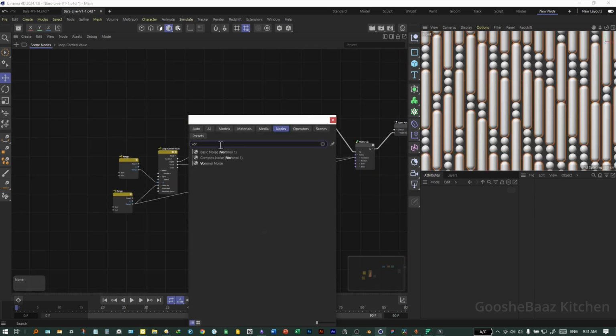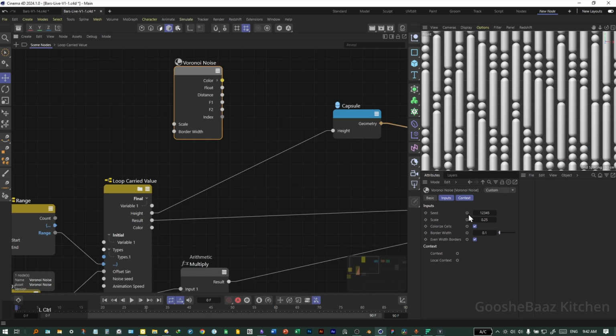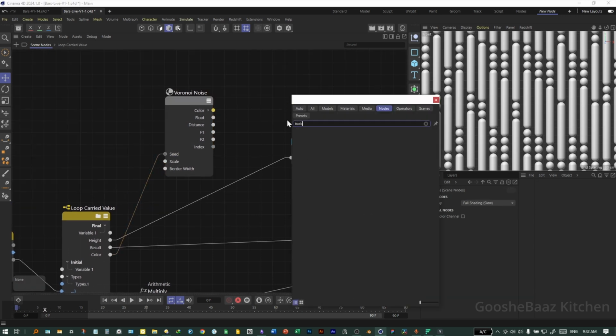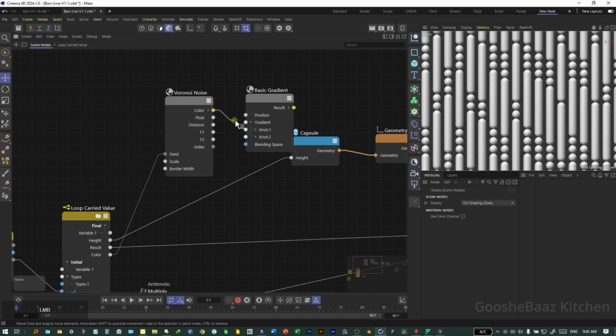Add then Voronoi noise here. Add seed as input of Voronoi noise here. Connect the color to the seed here. Add a basic gradient here. Connect the color to position.